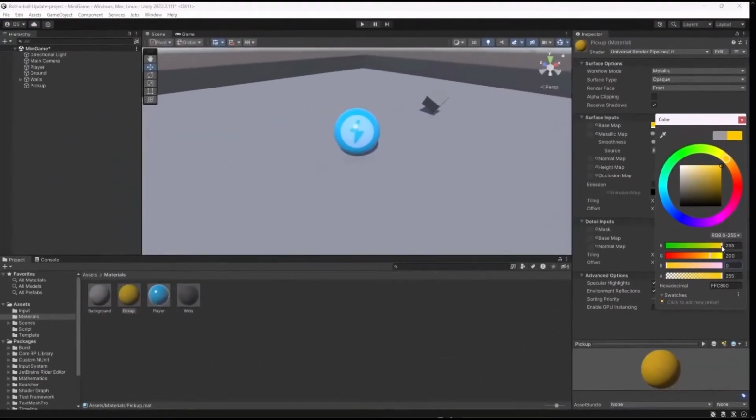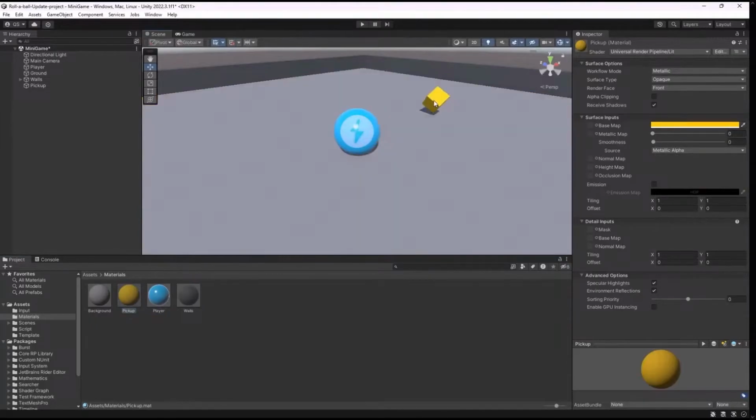Now you can change the colour of the pickup game object by changing its material on the Mesh Renderer component, or by dragging the material from the project window onto the cube in the scene view. Now it's starting to look more like a pickup, but it's still very static. One thing that attracts attention of a user is movement. In the next video, you'll write a script to rotate the cube.